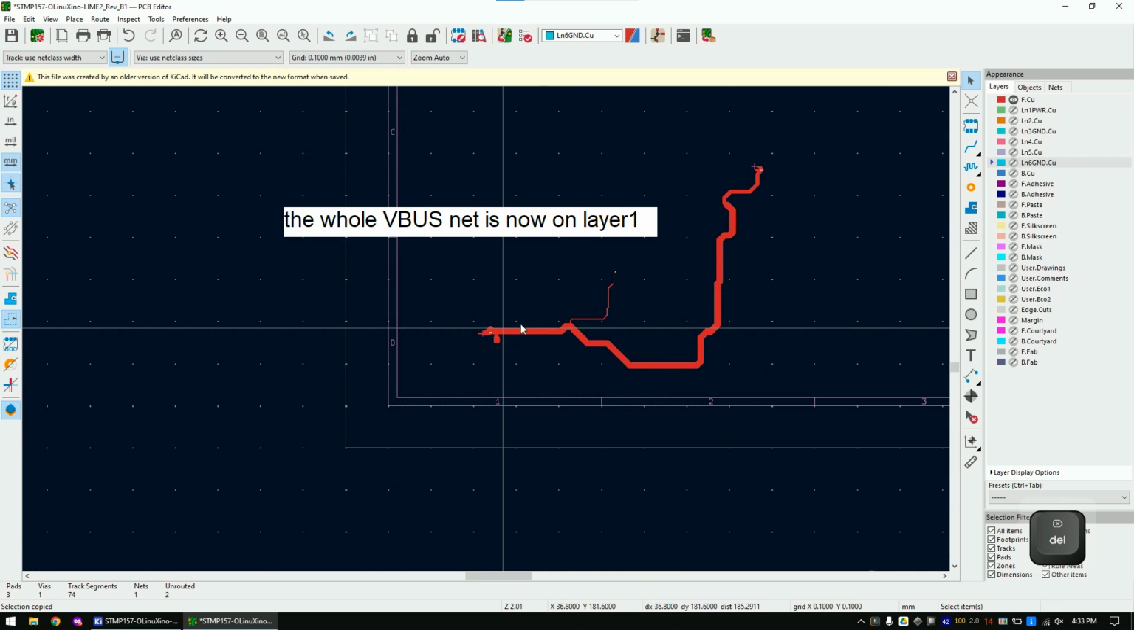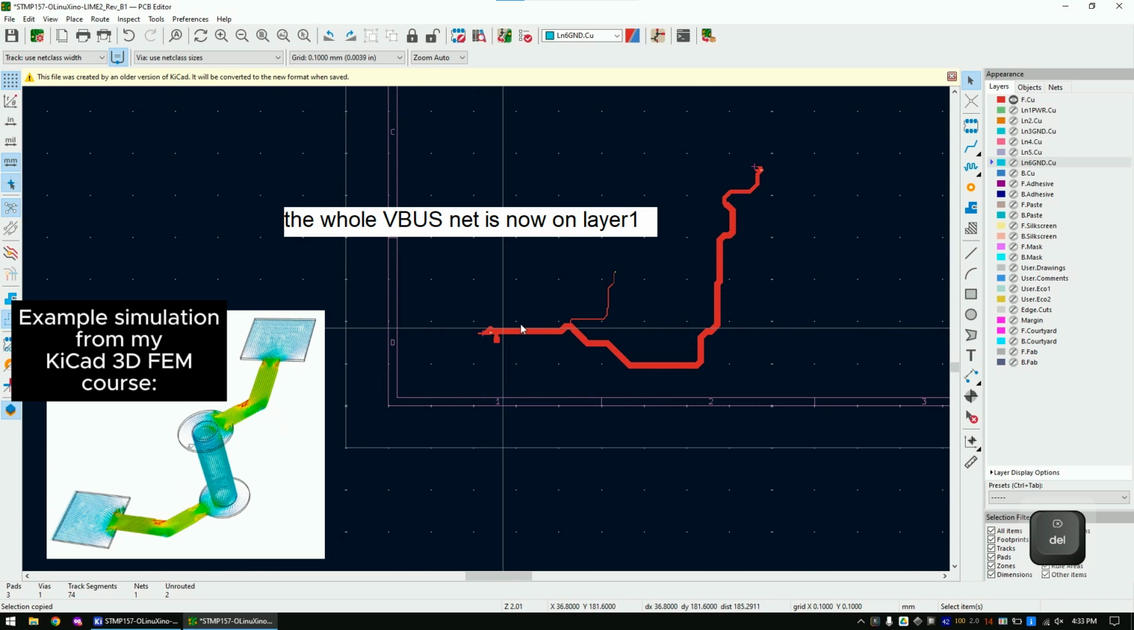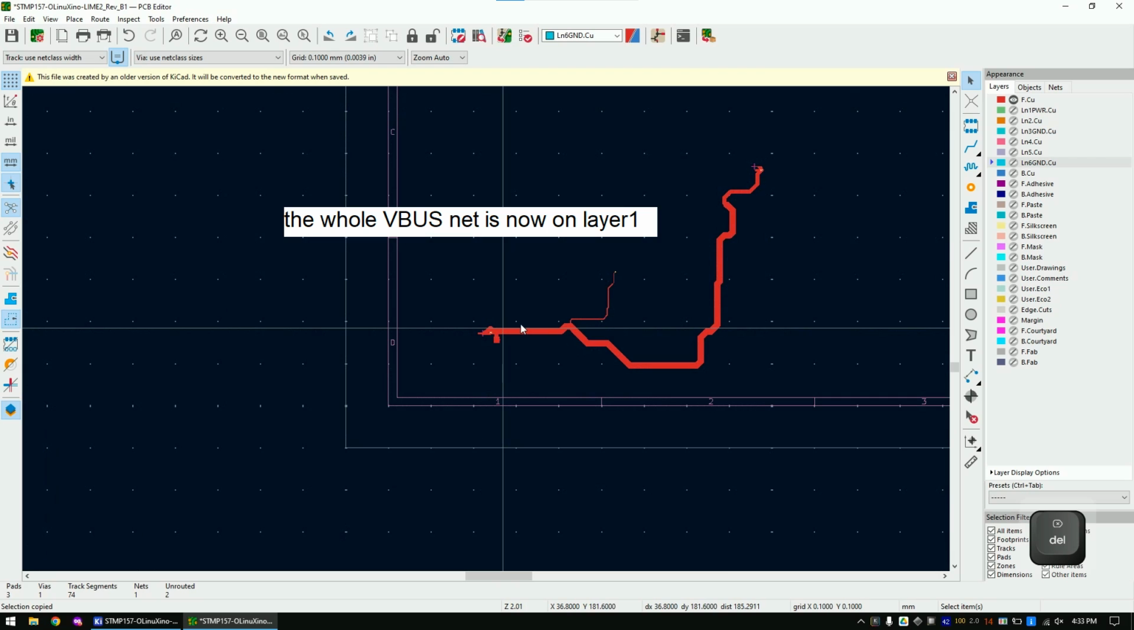The only disadvantage of this simulation method is that the voltage drop inside the vias is not simulated. If you want to perform a full three-dimensional simulation of your currents, you can check out my 3D FEMM course for KiCad. A three-dimensional simulation is very slow, so this 2D approach is still a good alternative for many use cases, especially if you want to have a fast estimate of the voltages and currents. So both 2D and 3D simulations have their place.